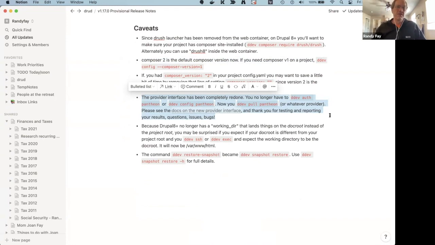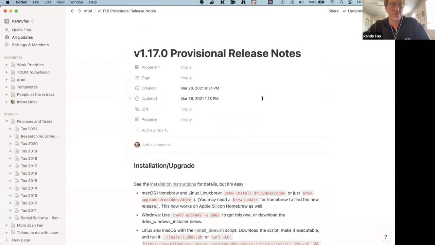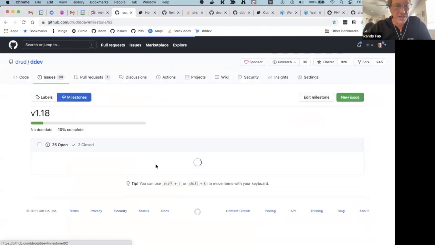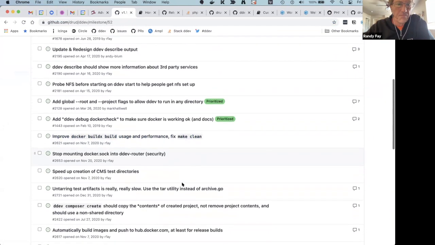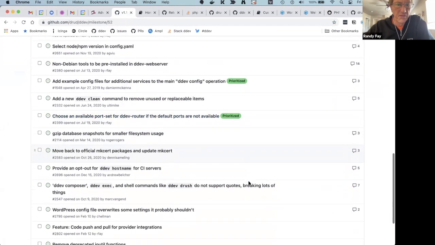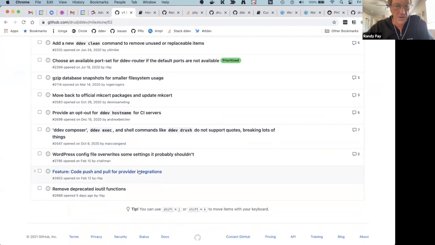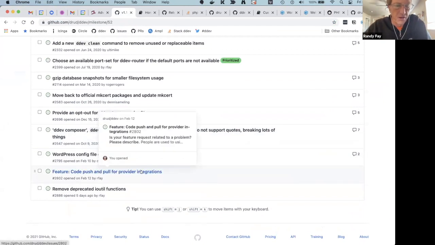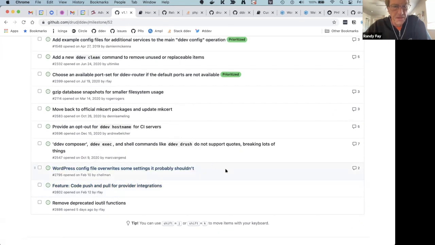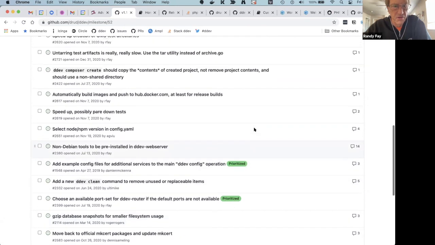So I think that's most of the 1.7.0 things. The 1.8.0 things. I haven't started thinking a lot about it, but most of these are not big new features. Although code push and pull will probably come along for provider integrations, so that you can do a DDEV push Pantheon and it'll do the git push for you as well. So that's a big new one. And I think most of the rest of these are bugs and iterative improvements.